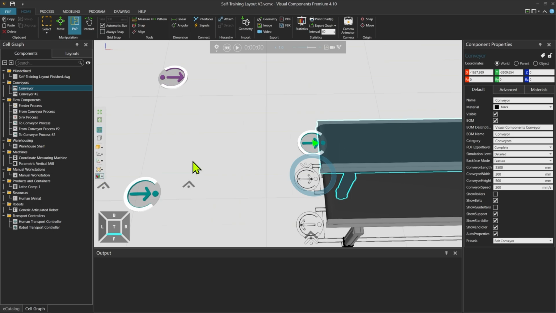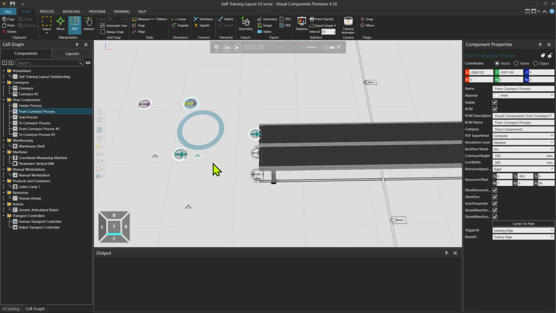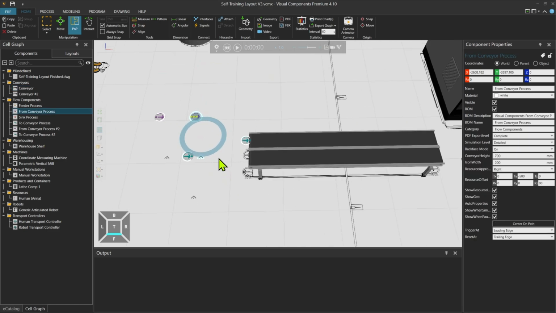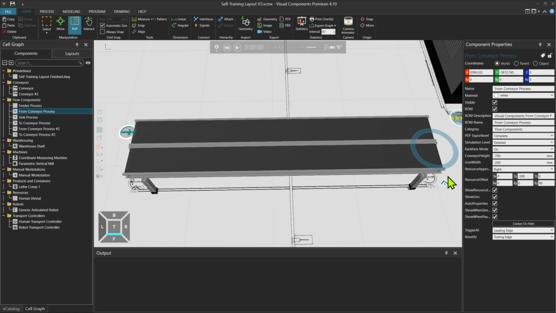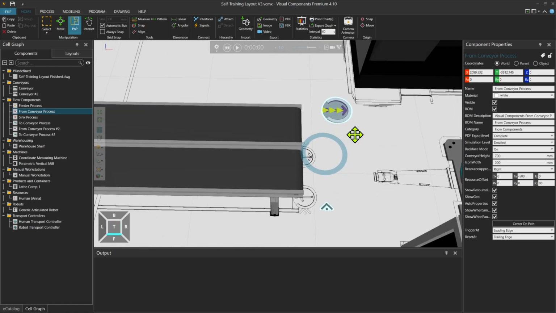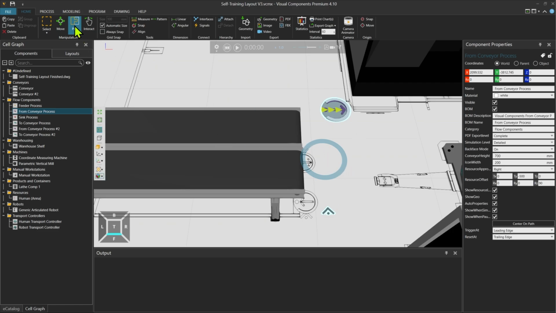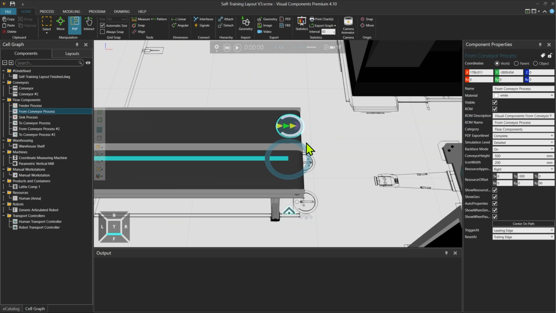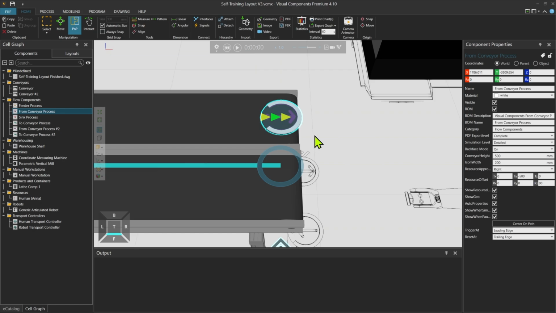Now let's continue on and also connect our from conveyor process to the other end of our in-feed conveyor. So I'll select one of the from conveyor processes and drag it again close to our conveyor, this time the outfeed or the output interface of a conveyor. And with the PNP tool again, I'm going to move the component close until it snaps into place, like so.